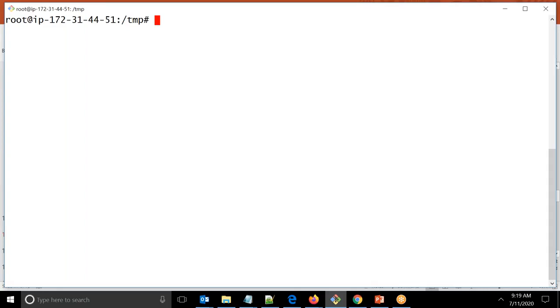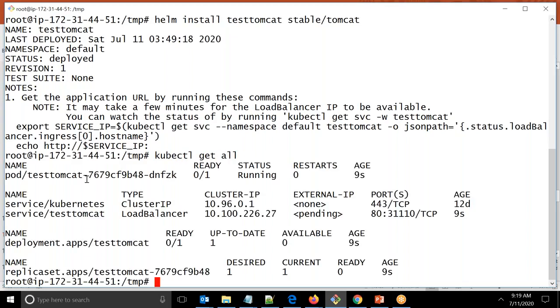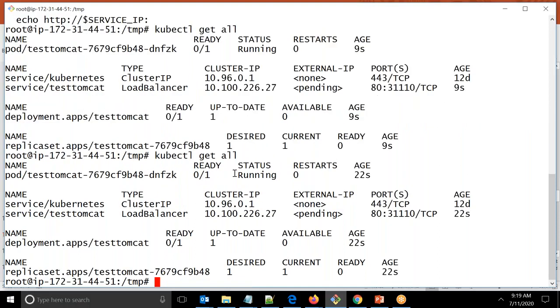For example, here, if I say Helm install test Tomcat, and here, let's say I'm saying stable and Tomcat. See, within seconds, the Helm command is saying it is deployed. But if you actually go back and say kubectl get all, you can see it's still running. It has not come up. So typically it will take some time before the containers are up and running and you will be able to actually access it. You can see it takes time.